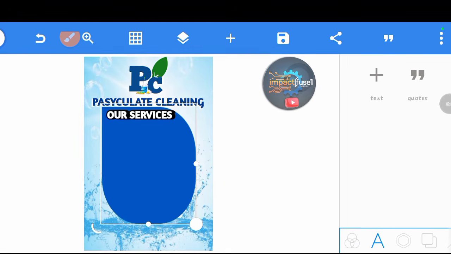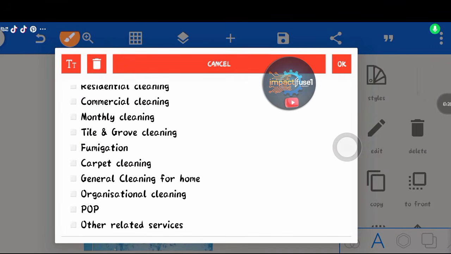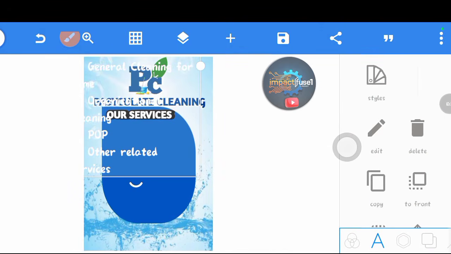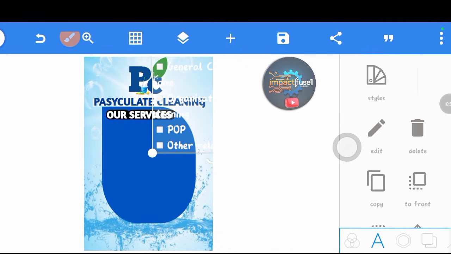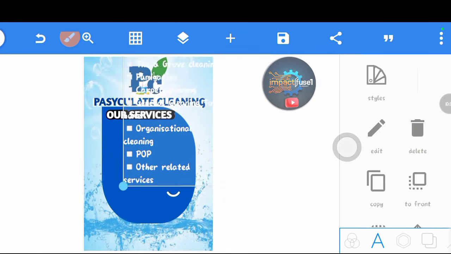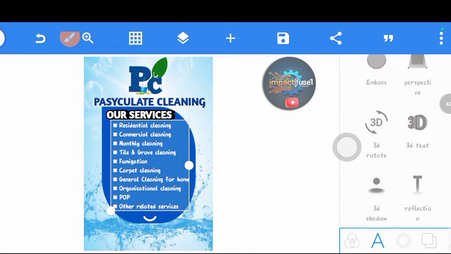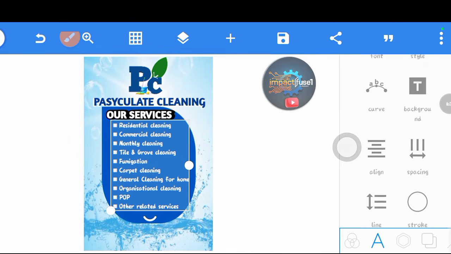Now we need to write the services. What are they offering? This is our text that we are going to be using. The next thing is to arrange this text, and reduce the size to make sure that it really fits into the key area, the key thing to work on very well.